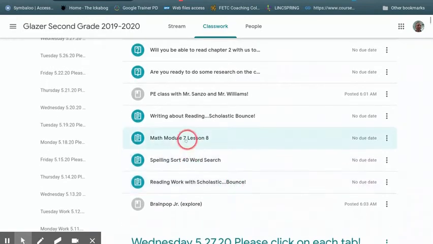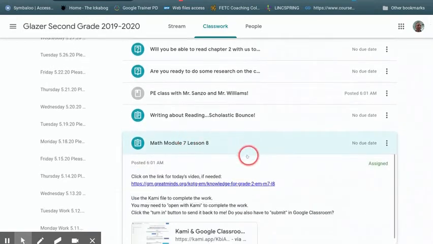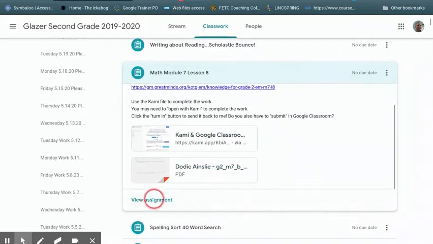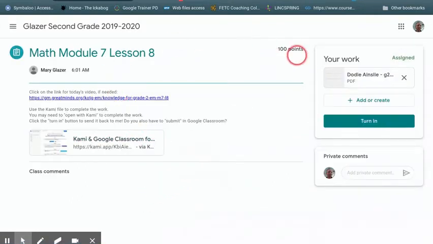Here's an example. When I click on one as a student, I will see it, but I'm going to go here to view assignment. That's the best place to go. You'll see the entire thing here. You'll see what is needed. So you'll have directions. In this case, you need to go to a video and watch it. And then it has some directions as to what to do.